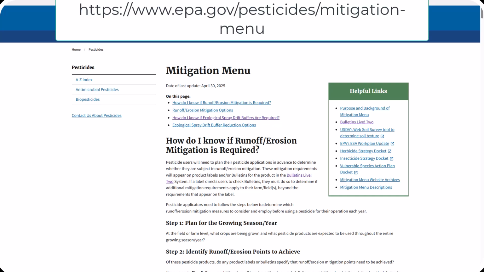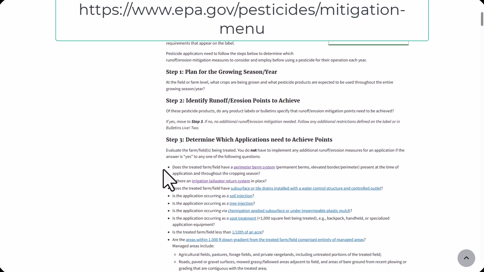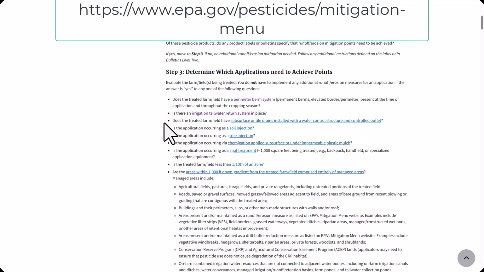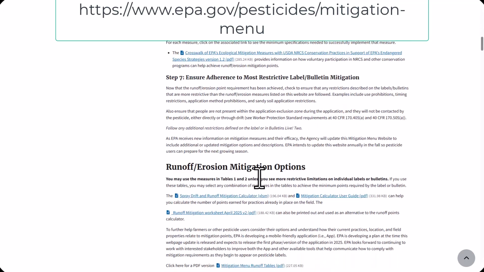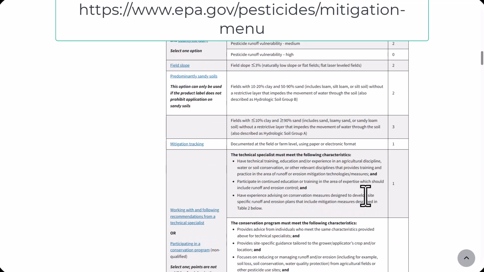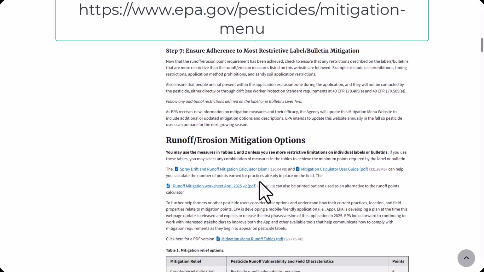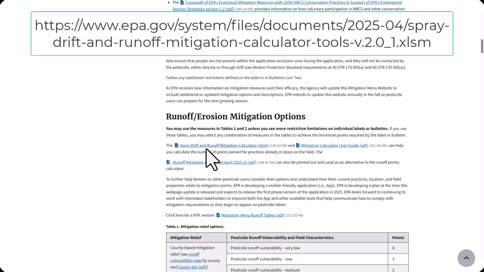Okay, so you have checked your label and it has told you that you have runoff mitigation points to meet. We've been over the website and the information that's here. What you're really looking for is, as you scroll through this and look at the points and start figuring all that out, you ultimately want to get to the spray drift and runoff mitigation calculator. You can see the website there. You can get to this mitigation menu.